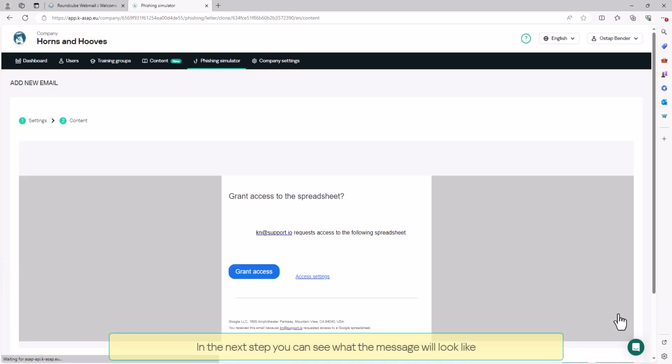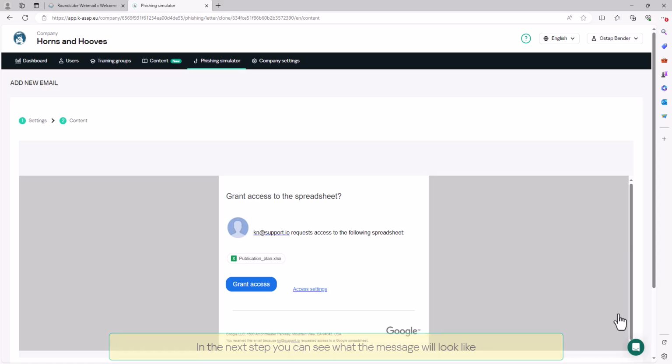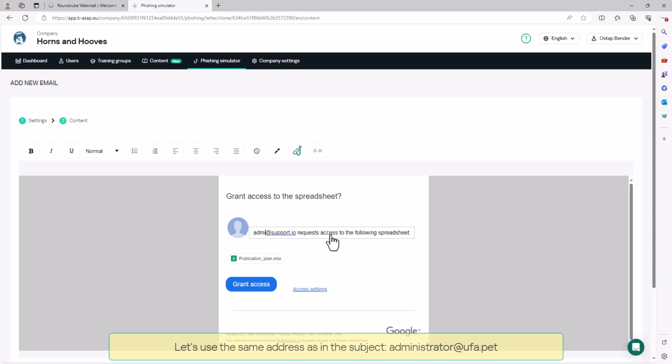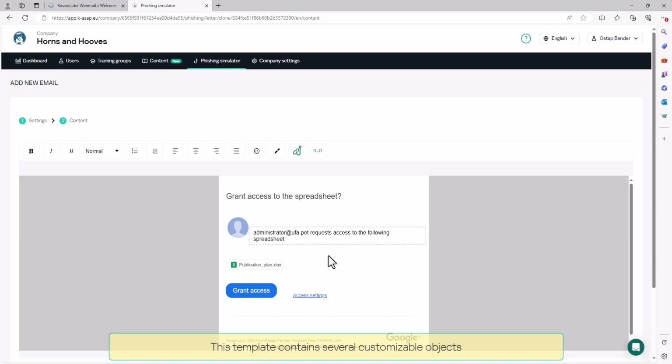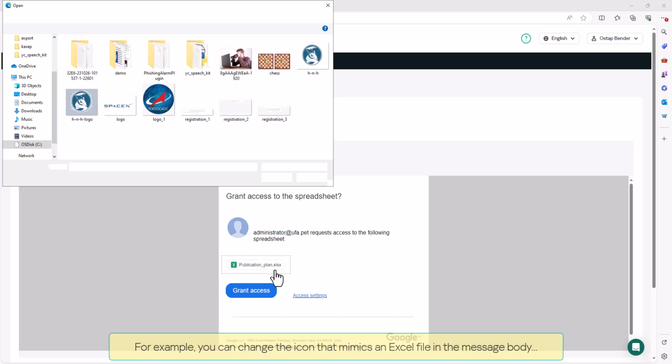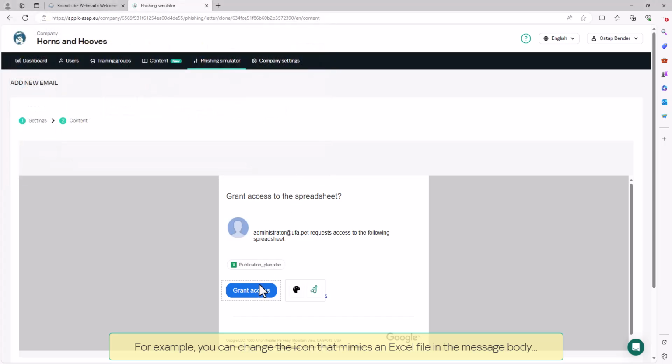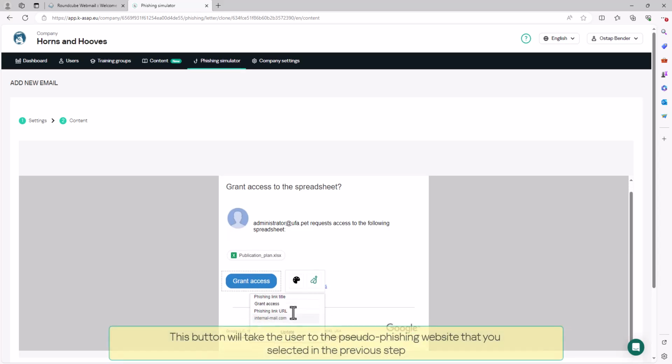In the next step, you can see what the message will look like. Let's use the same address as in the subject, administrator@OFA-PATE. This template contains several customizable objects. For example, you can change the icon that mimics an Excel file in the message body, or customize the appearance of the Grant Access button. This button will take the user to the pseudo phishing website that you selected in the previous step.